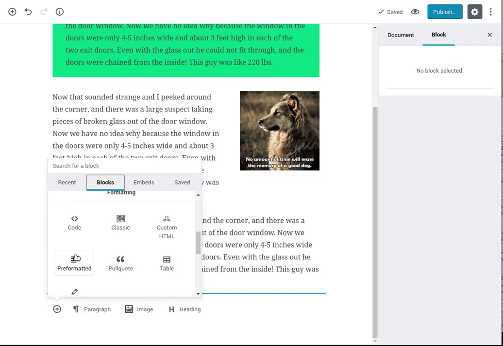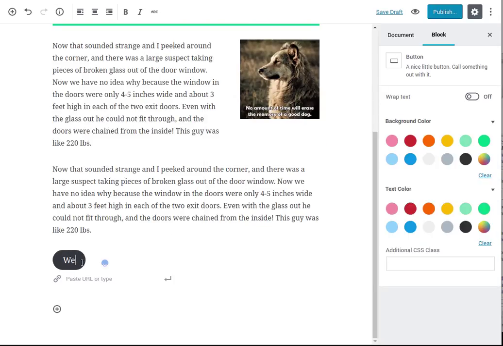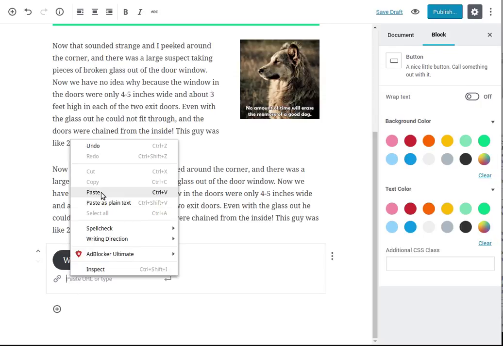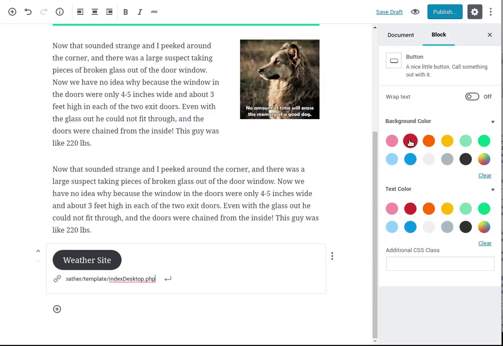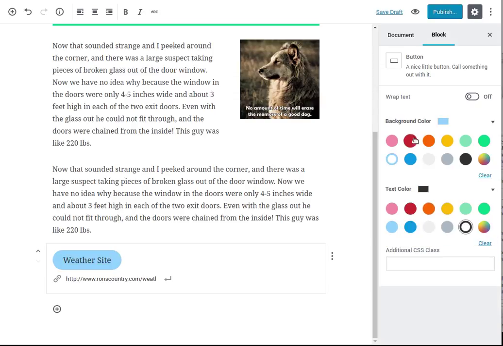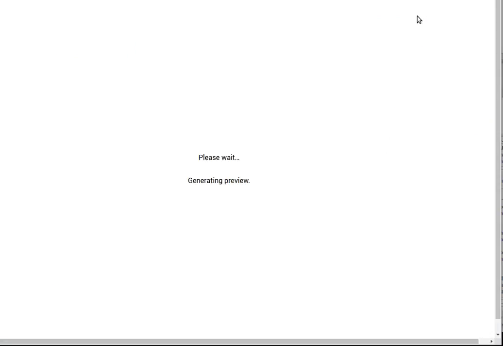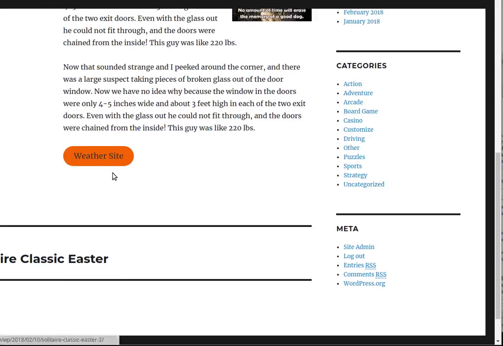Okay. Block. You have codes, verses, pull quotes, tables. You even have tables. Button. And that's the weather site. Paste our link. What do you say we do maybe something like that. Get a little attention. All right. Now to preview it, you can go up here to the eye. And our link now will take us to wherever we put the URL for.